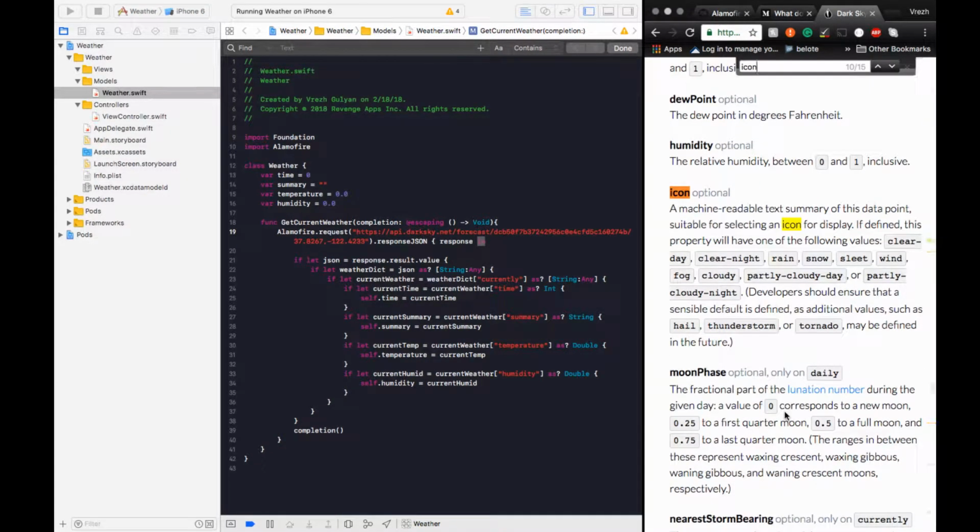Okay, so these are the values. If defined, it will probably have one of the following values. So we have 1, 2, 3, 4, 5, 6, 7, 8, 9, 10, 11 possible values. Developers should ensure that a sensible default is defined as additional values such as hail, thunderstorm, or tornado may be defined in the future. This is important.